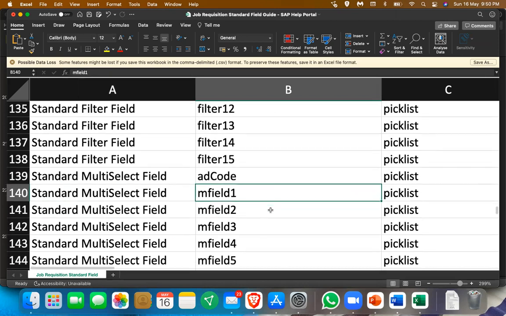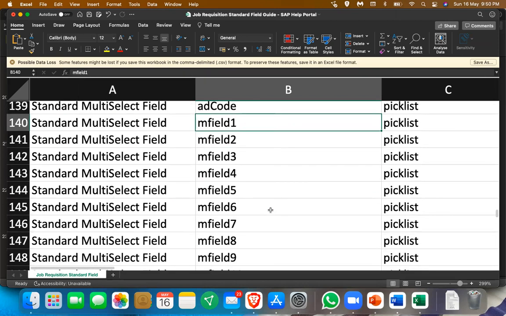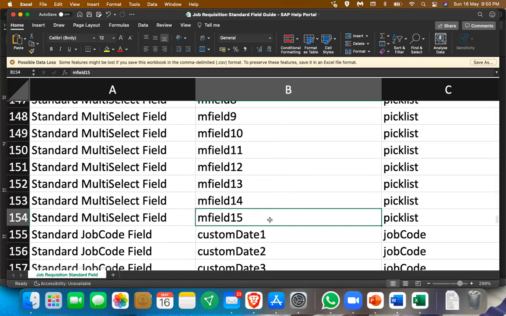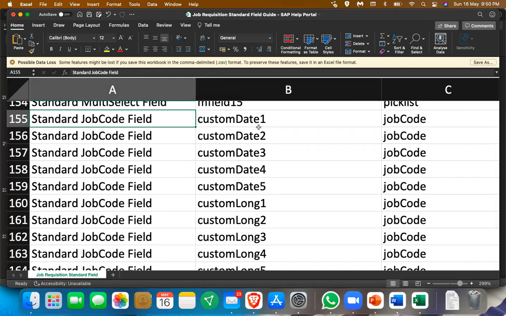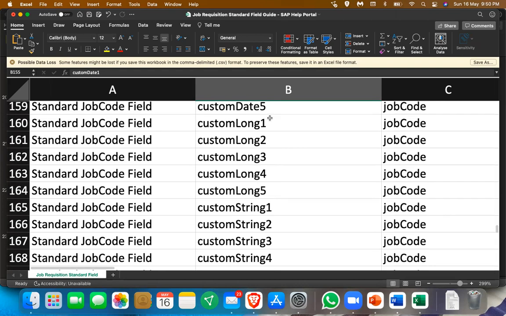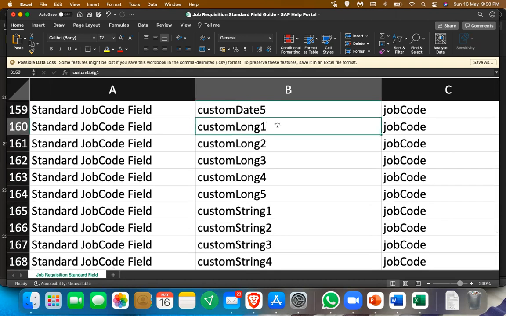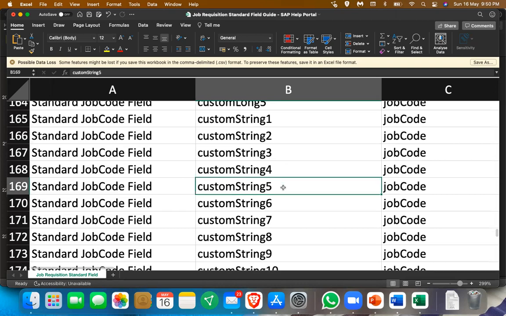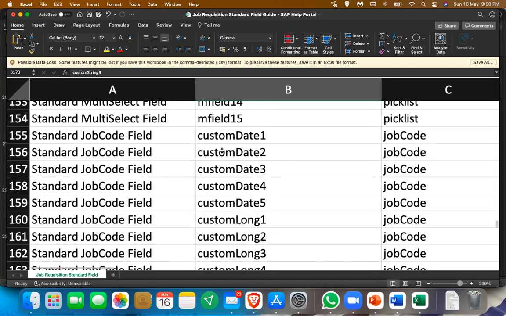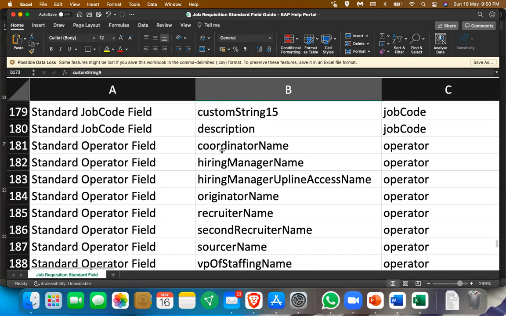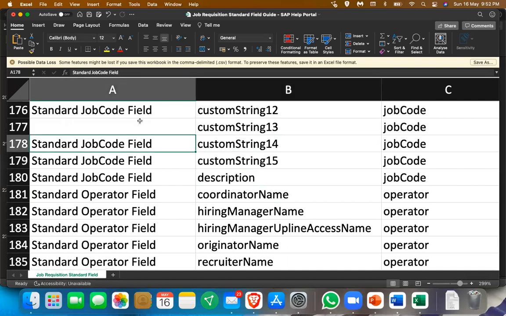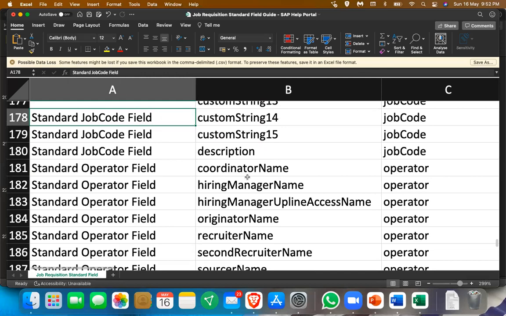Multi-select allows you to select multiple options. And now you can see almost 15 multi-select fields can be selected and completely customized. A job code is going to be the codes that are utilized, and we can definitely have custom dates. Almost 5 customs can be included, along with custom long-level fields and custom strings. So based upon the level of information that you're passing through, the string, long, and so on, each and every type has it. If you wanted to have some dates and strings, that information can be put across. It's going to be the same as the job code field here, the standard job code field.